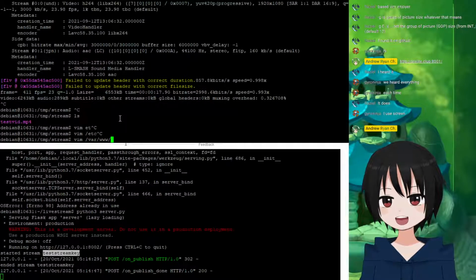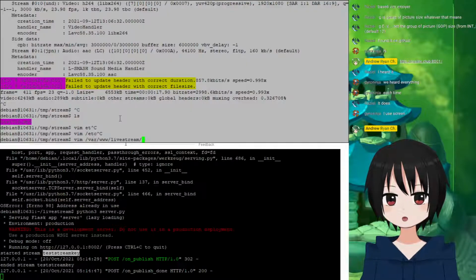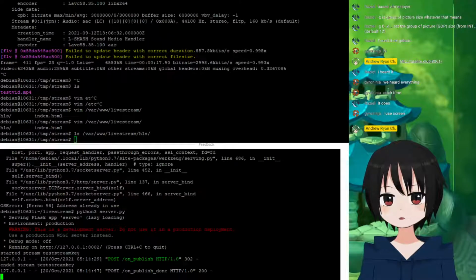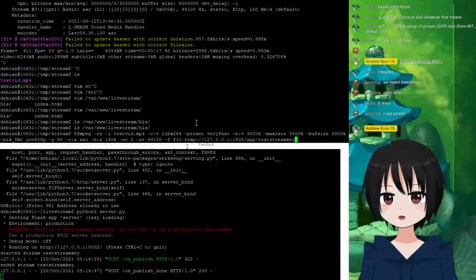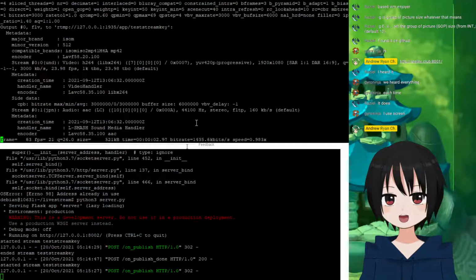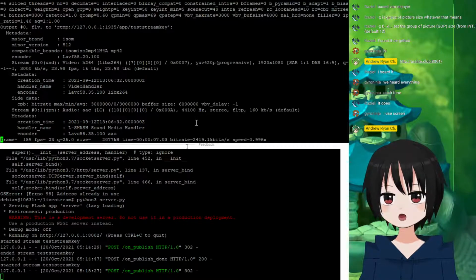What am I doing? Live stream slash HLS. Oh. Huh? Well, I guess it goes away pretty fast. The auto deleter. So let's give this a few moments to percolate and generate, and then we'll see if it showed up.